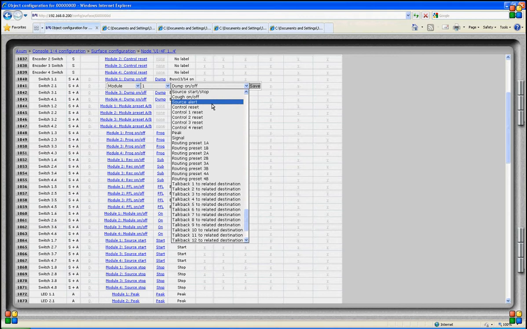And we have a source alert that we use as an alert in the mixer. Every source has its own alert that can be used to indicate overload in a module. But it can also be used for a ring detector for a hybrid.